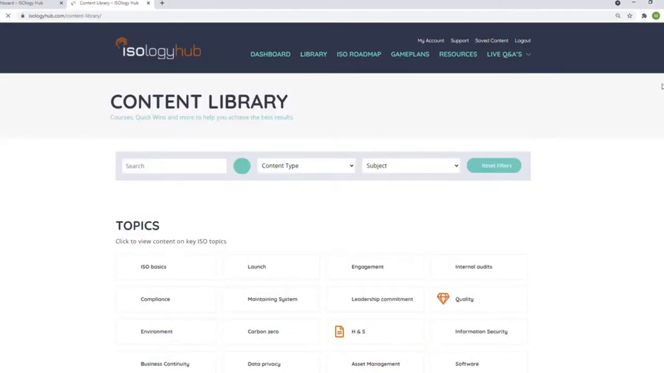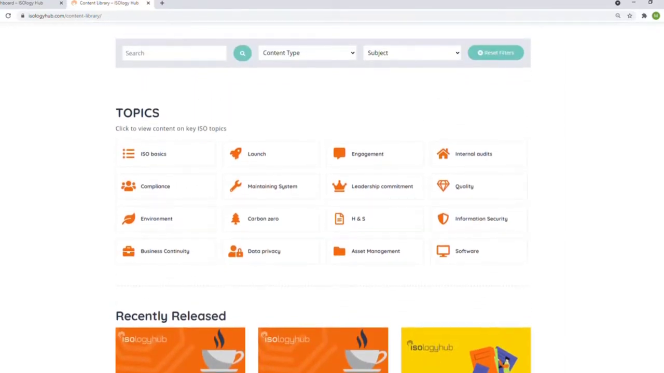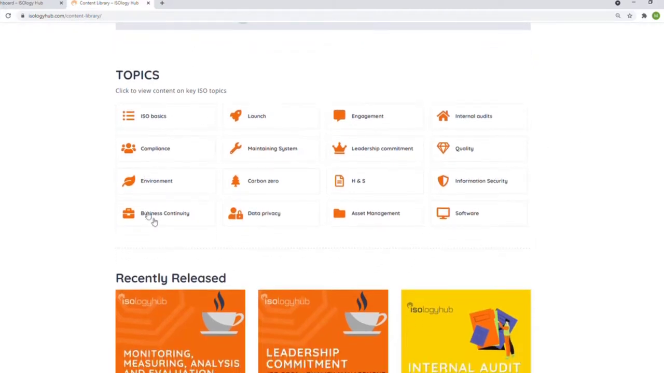So this is a content library where we have a range of topics that you can select. You can search by the content type or by the subject. And as you can see, we've got a wide range of different topics that we cover, from health and safety to environmental management through to business continuity. And we're actually including new content every single month. This is all based on the fact that we've been implementing ISO standards successfully for hundreds of businesses over the last 15 years, and we've built up a really helpful library, and we want to be able to share that with you.